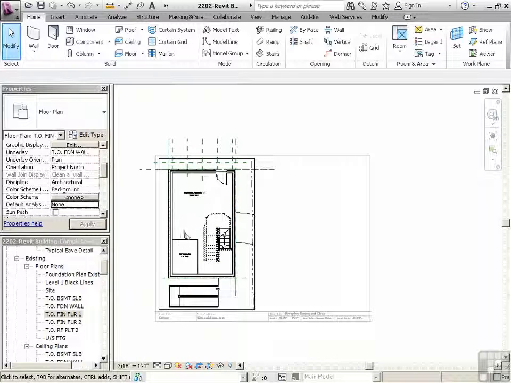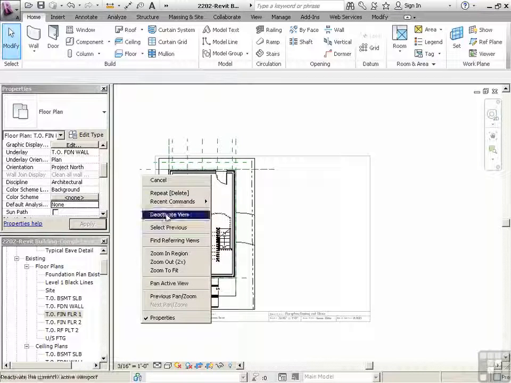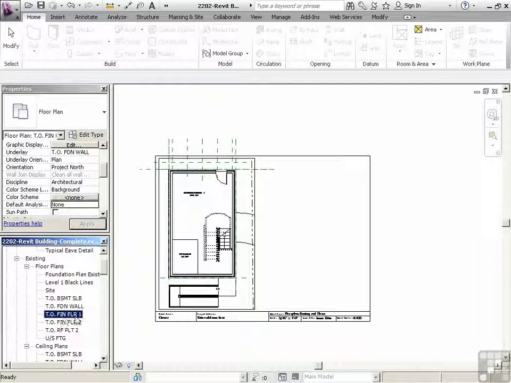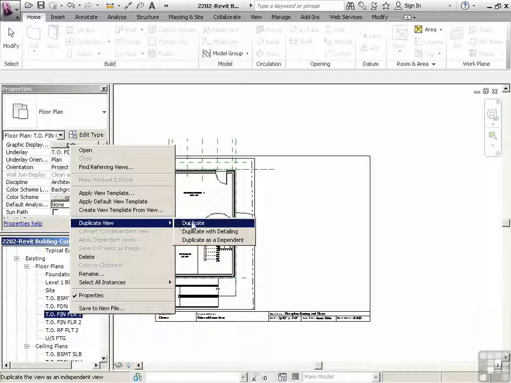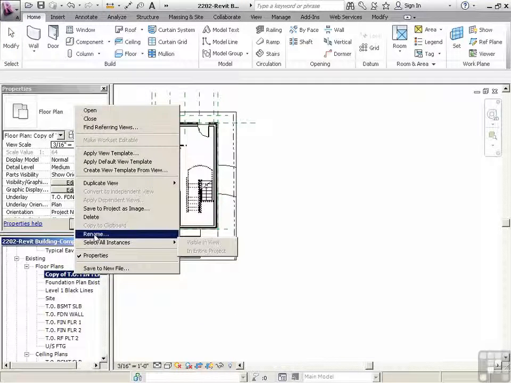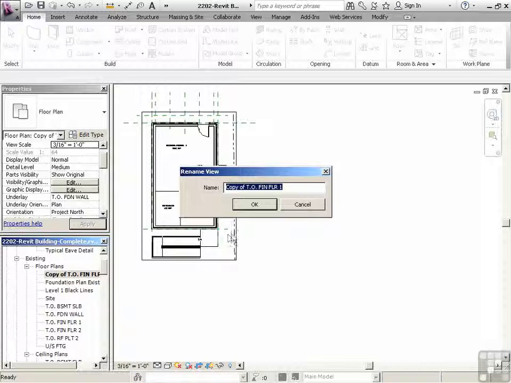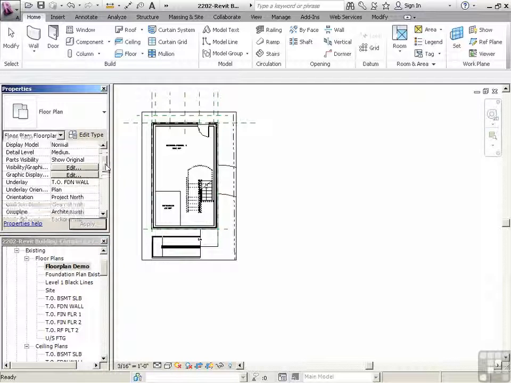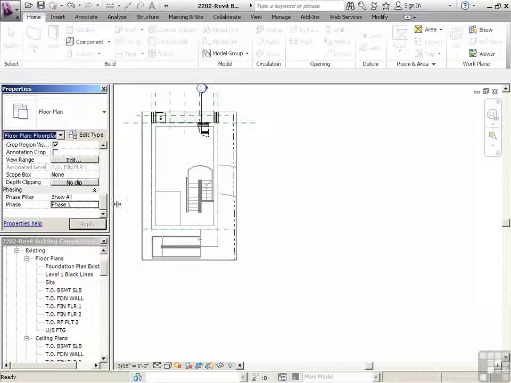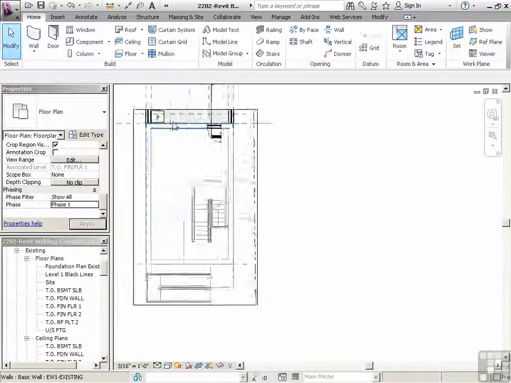Now we can do a demo plan. Right-click, deactivate the view. Let's make our demo plan. So here's our top of finished floor 1. Let's right-click on that, duplicate view with detailing. Click on that view. I'm just going to right-click on it again, and I'm going to rename it, and I'm going to call this one floor plan demo. Now inside of this view, we're going to change this to phase 1, but show all.